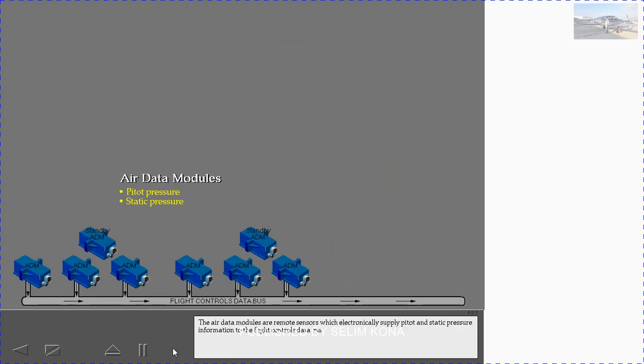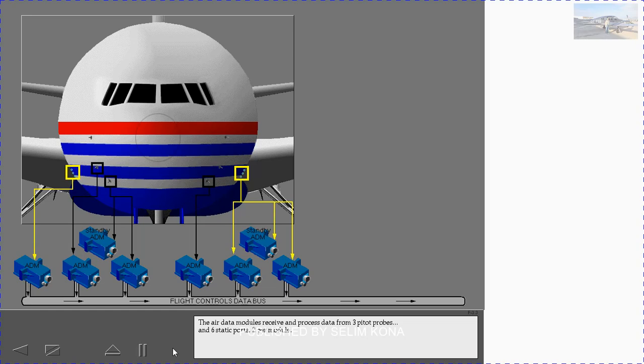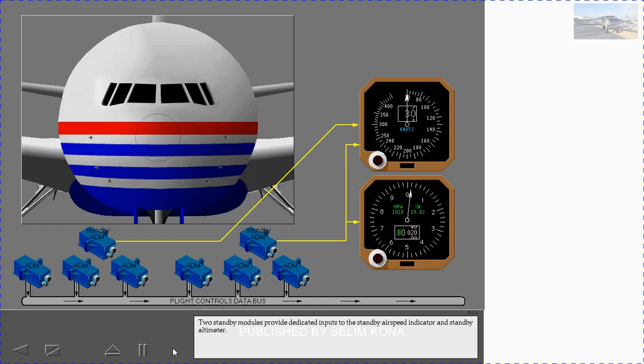The air data modules are remote sensors which electronically supply pitot and static pressure information to the flight control's data bus. The air data modules receive and process data from 3 pitot probes and 6 static ports, 2 per module. 2 standby modules provide dedicated inputs to the standby airspeed indicator and standby altimeter.